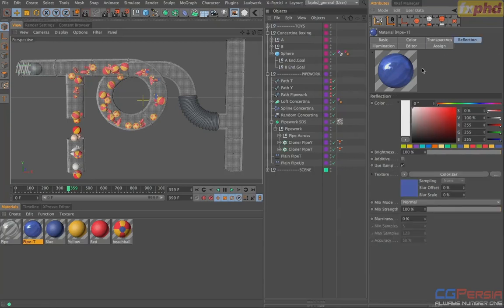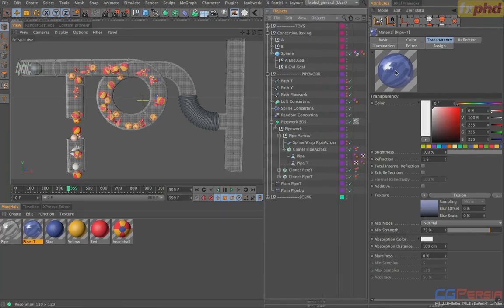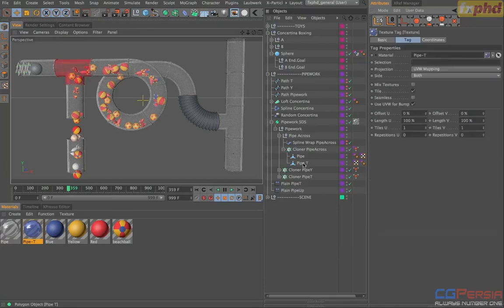As for the reflection channel, I think the blue reflection is a bit too bright, so let's bring that down, maybe set that to 75 as well. And let's increase the transparency by bringing some of this white in, and to do that we can just reduce the mix strength of our fusion shader, maybe to 75 as well. So we're getting this kind of transparent blue. Next, in the object manager, let's open up our pipe cross hierarchy, and there's our pipe T. Let's grab this material and drop it onto there, and you can see that it's gone red, even though it looks blue here.